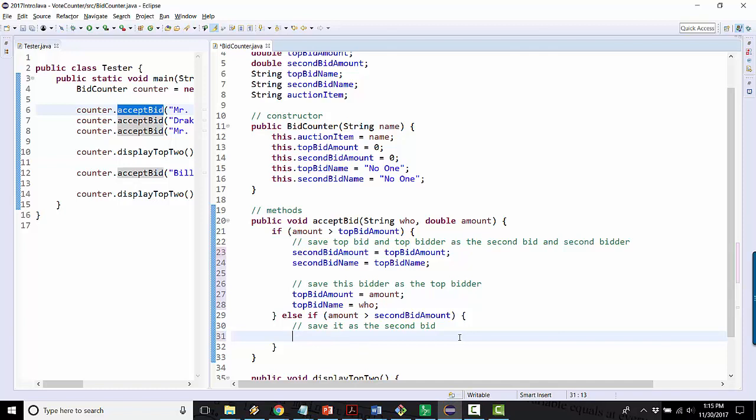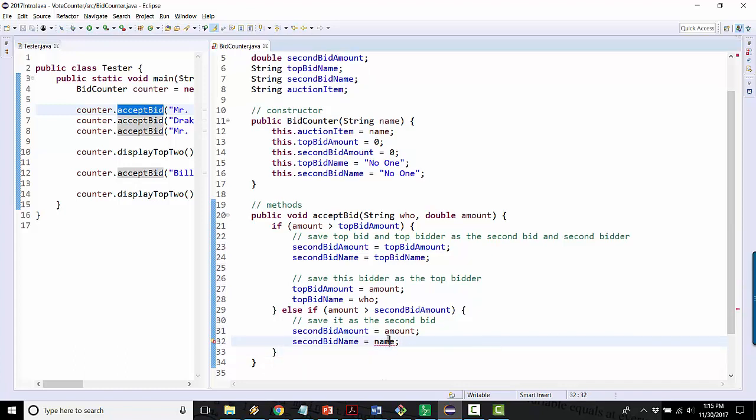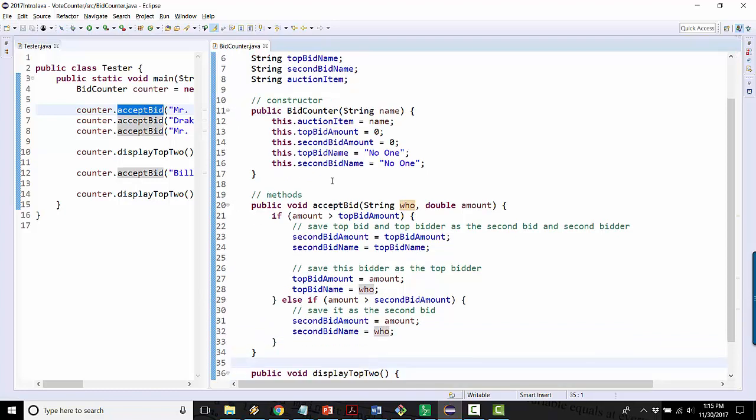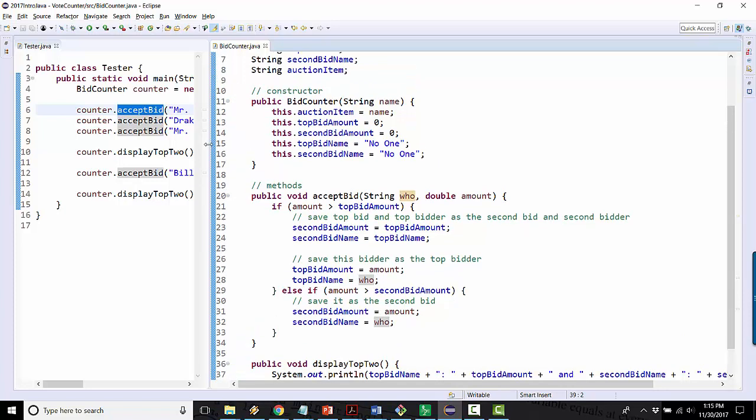So now let's do this part. If the amount bid was greater than the second bid amount, then I just want to replace who's the second bidder. So I'll replace second bid amount with amount, and I'll replace second bid name with name. Oh, I called it who. Okay, so I've got accept bid, I've got display top 2. Let's go back to the tester.